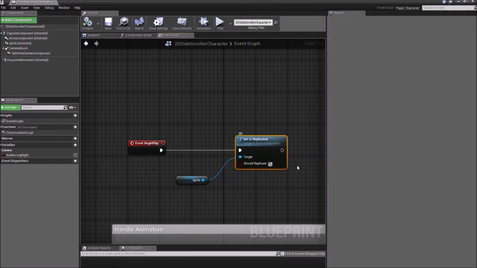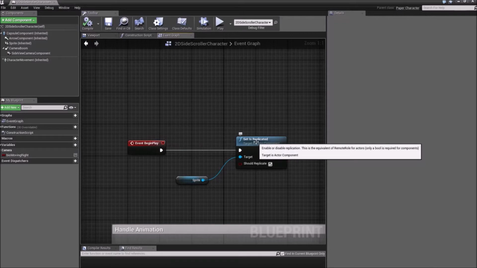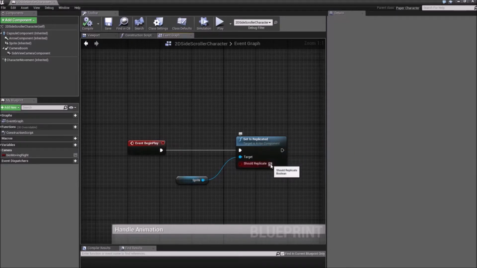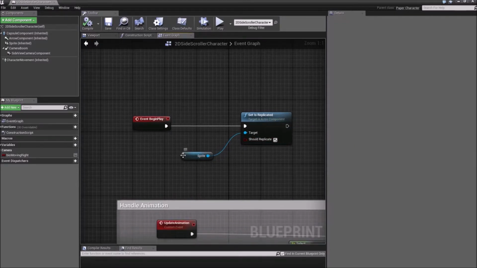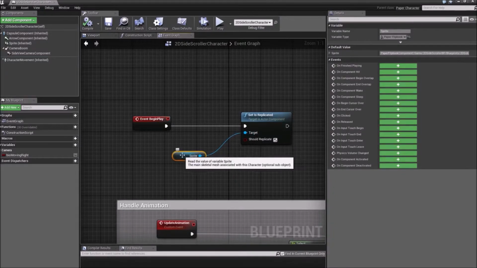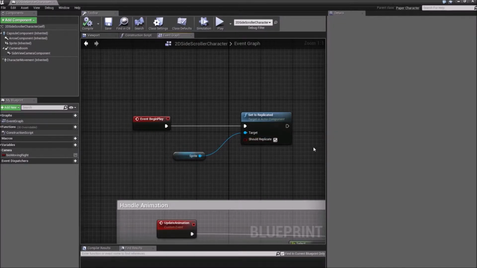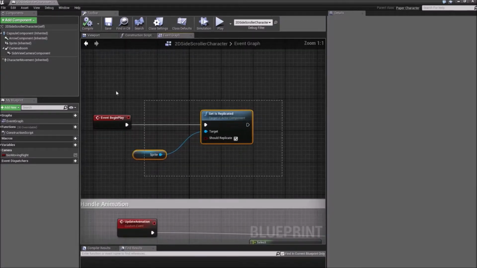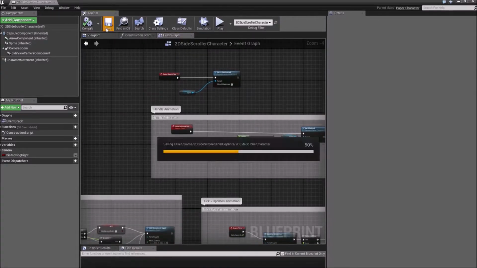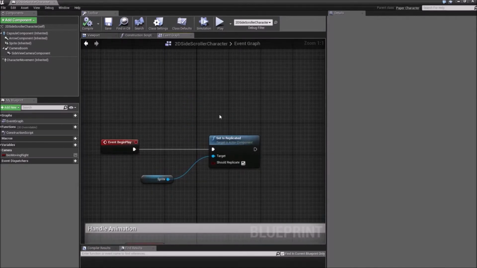Set is replicated just means something for multiplayer, so if you want to use it in multiplayer, it will be set to multiplayer and it will be set to true. This references our target, which is our sprite, so the sprite, or rather the component which is referenced, will be replicated and will be shown on all multiplayer clients. That's what it basically does. So if you want to have a fun multiplayer experience over the internet, this is actually a good thing.